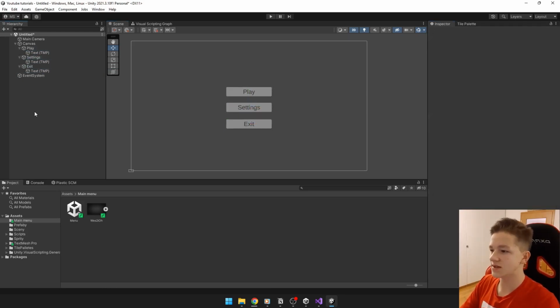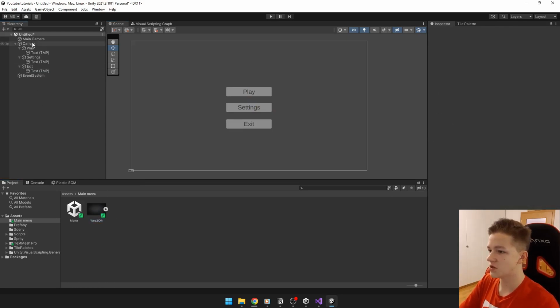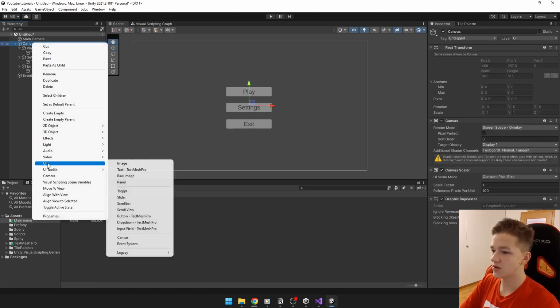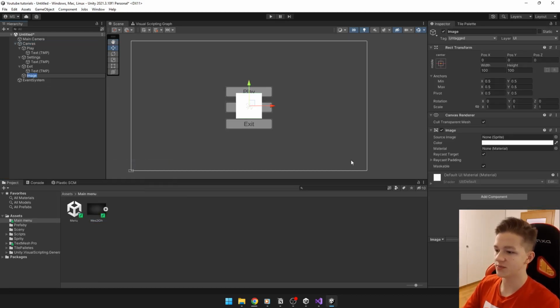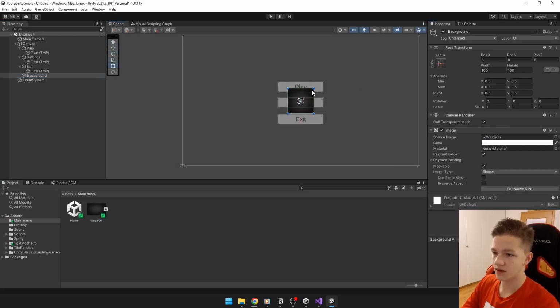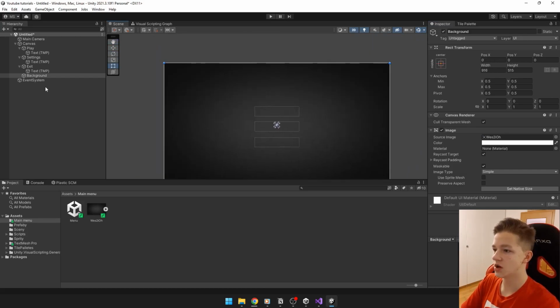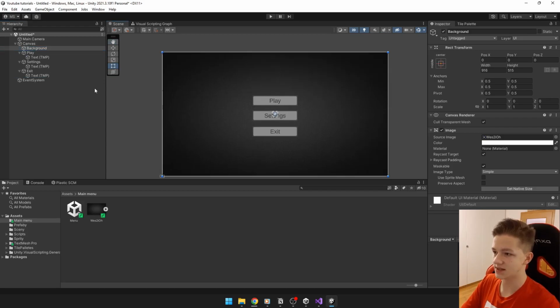Now we can also add a background, for which I have downloaded this simple black gradient background. So we can hit right click, UI, and create an image, which will be the background, and easily drag our sprite under the source image. Now we can scale it up, and don't forget to move your background over the play button so it is actually in the background like this.